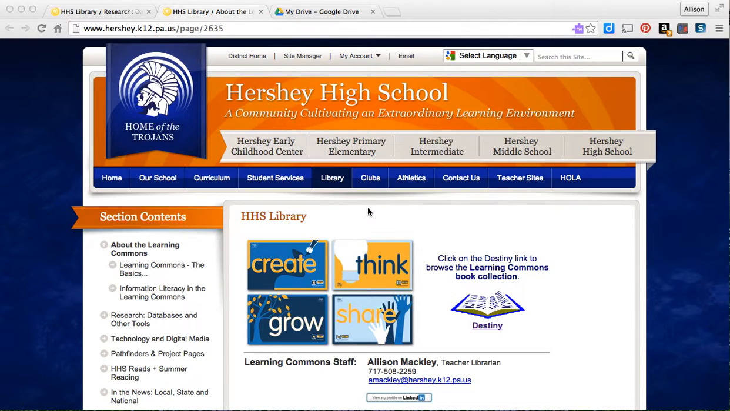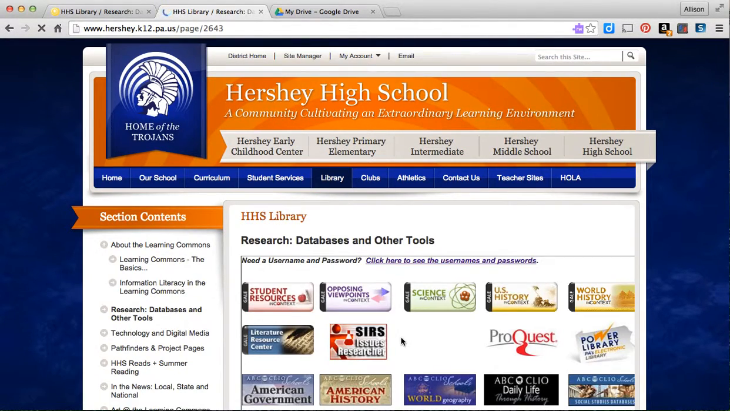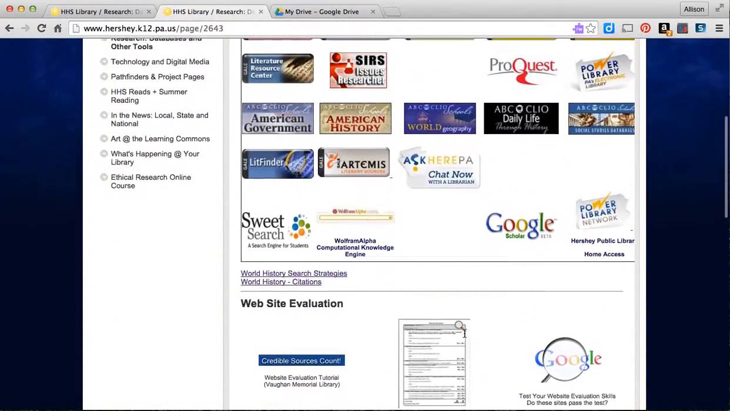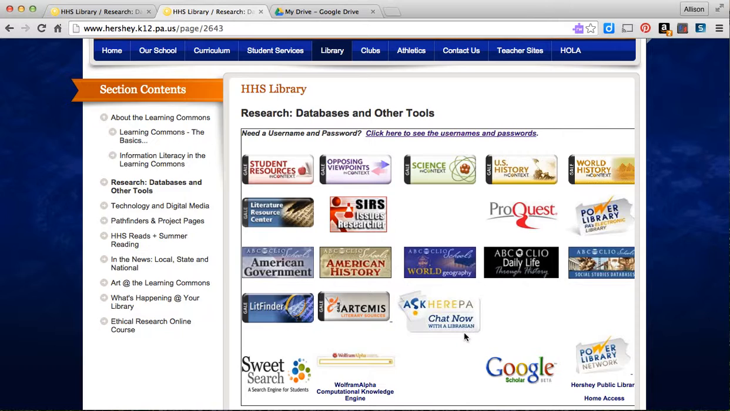From the library homepage, on the left-hand side, you can choose Research, Databases, and Other Tools. This will bring you to a page with some of our databases and other research tools, and you can use any database you're interested in.